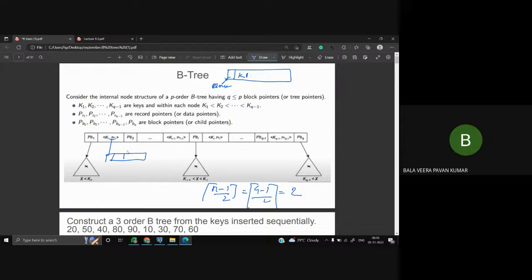Child pointers means it will give the address of the child, your left subtree or the right subtree. It will link. The key is the actual key, like 20, 50. The record pointer gives the address of the location where the actual data is present. So this is the block pointer, this is the key, and this is the record pointer.